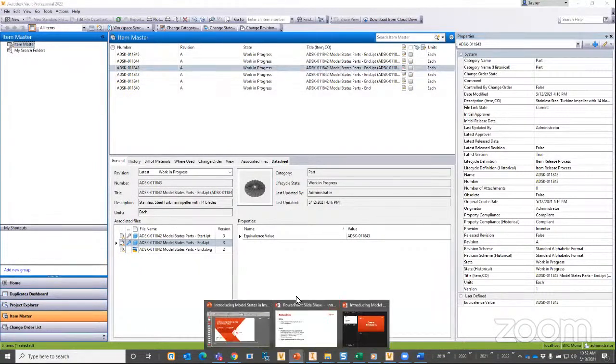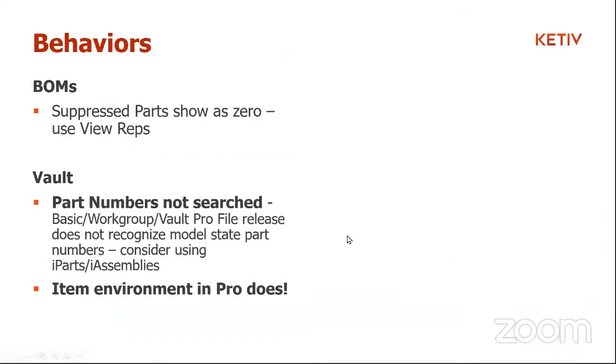Okay, so we'll come back here. The item environment sees this. It works very similar for things like AutoCAD Electrical and AutoCAD Mechanical. A single file shows components, and it'll extract multiple items from a single file.